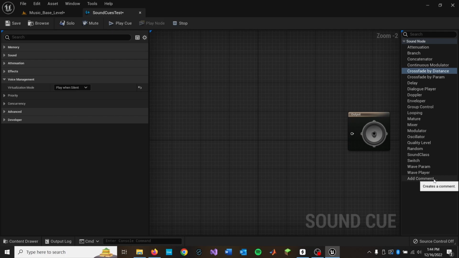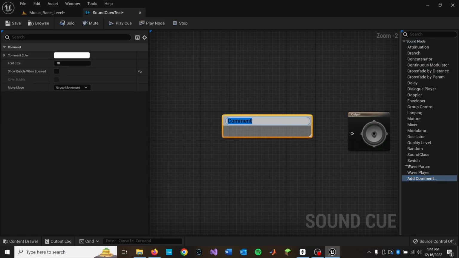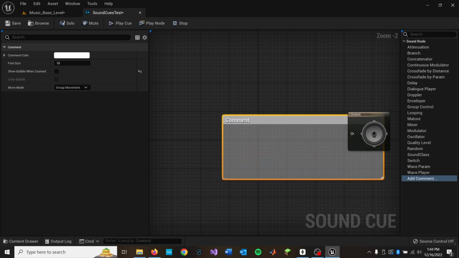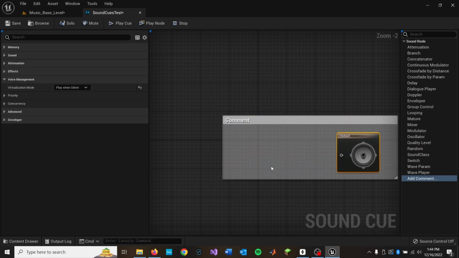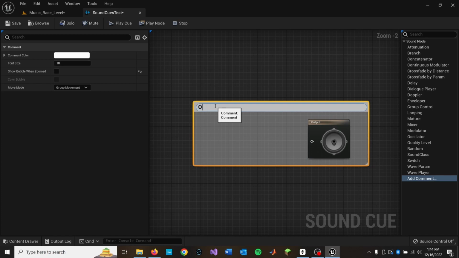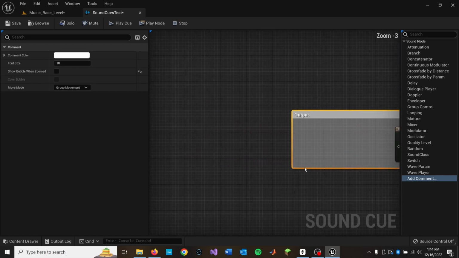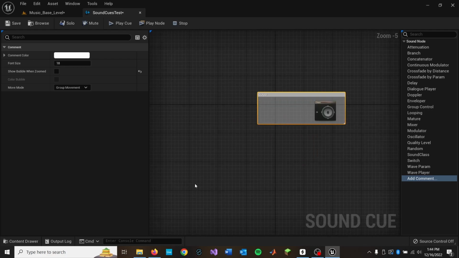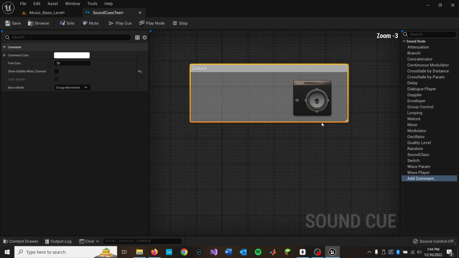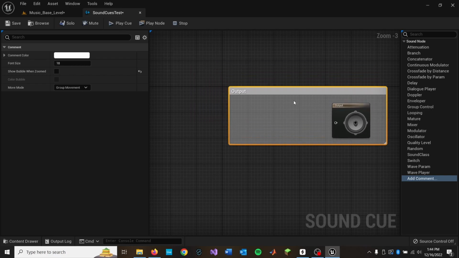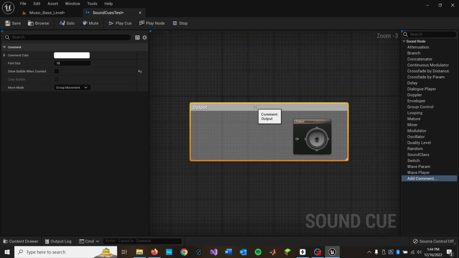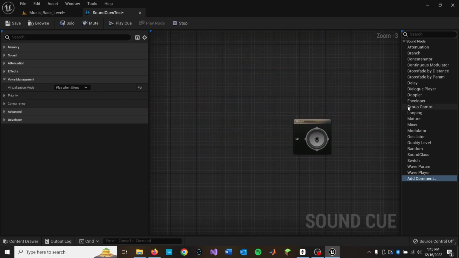The final node in here is more for organizational purposes and is the add comment. If you drag that in, all you have to do is just fit your nodes within here and type a comment, let's call this output. This allows you to label your sound cues in case you have a lot of different things going on. It really helps to organize it, and then when you move it, it moves everything within it. Very great for organizational purposes.